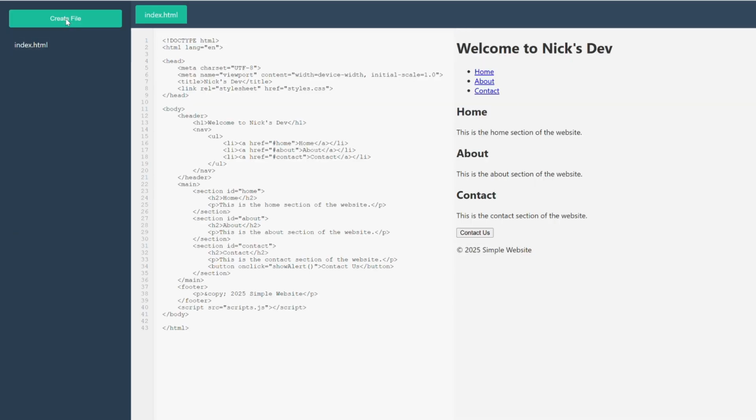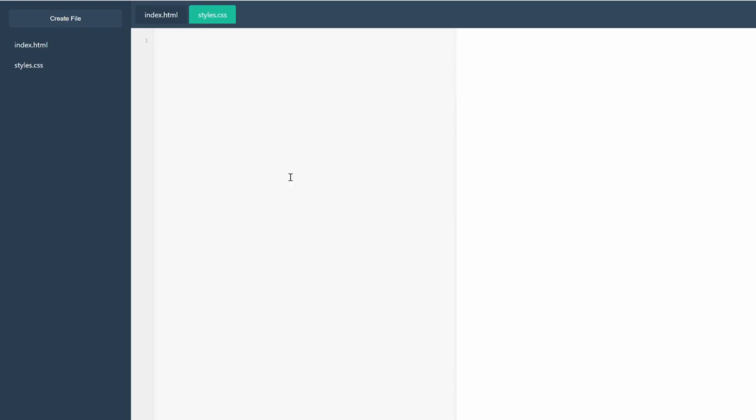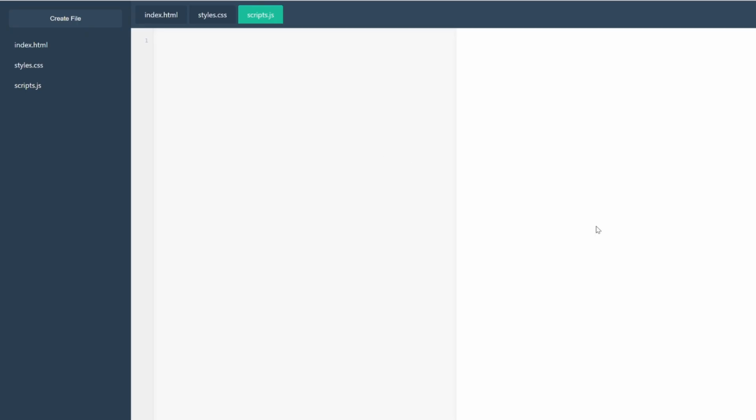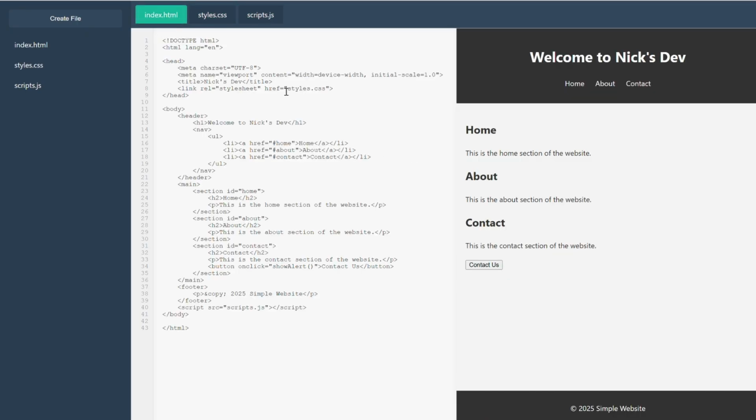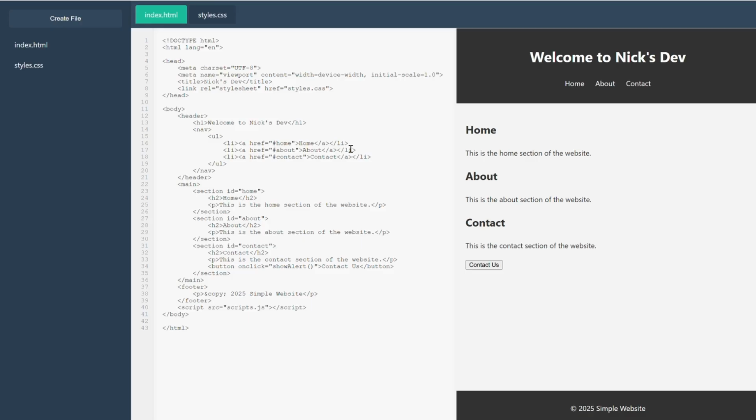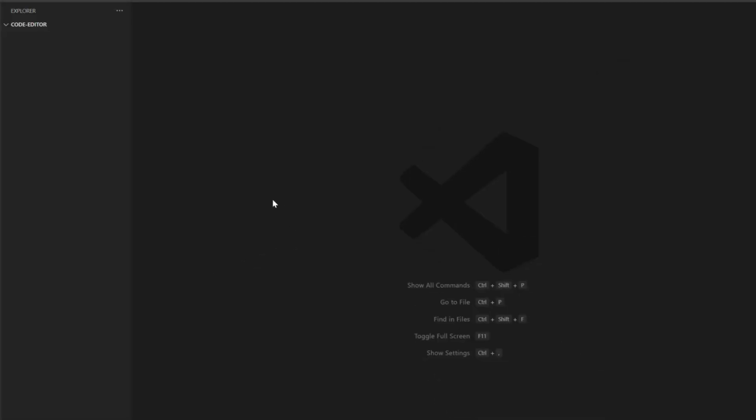How to make an online code editor with preview using HTML, CSS and JavaScript. Let's create index.html, styles.css and script.js files.